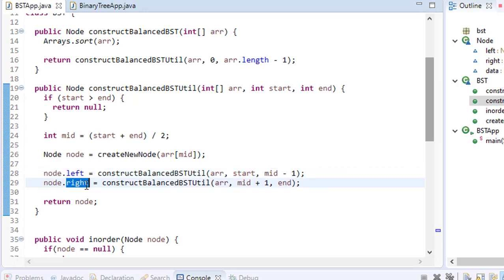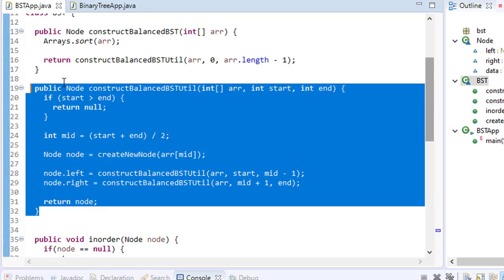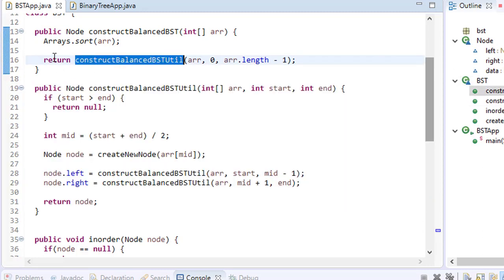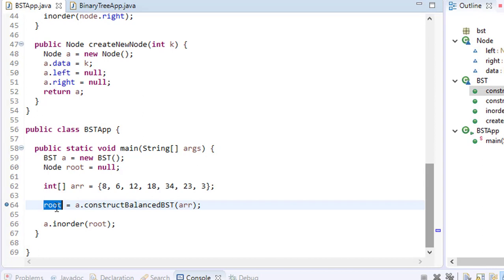And for the right side we need to go from middle plus 1 to end, right? So it will basically take care of the remaining elements of the array. One by one it will operate on all the elements, and once it is done, it will return this node, right? After completing the complete part, it will return the node. So it will return here, and then it will again return the complete BST. So again it will return the node. So here in this root we will get the complete balanced BST.